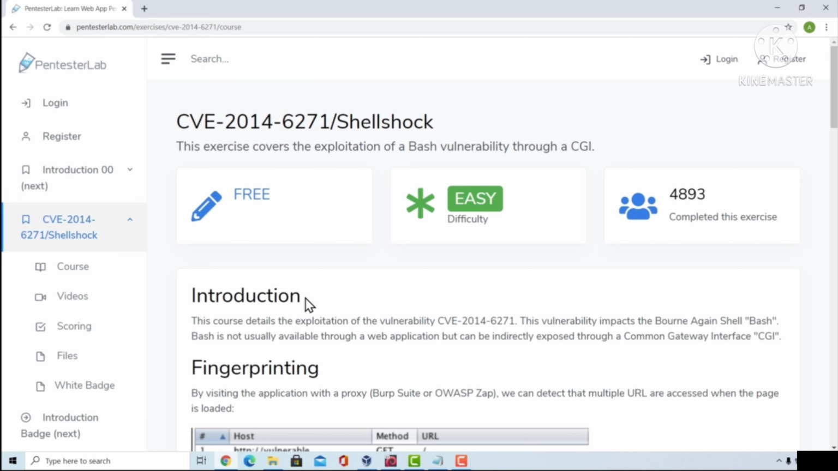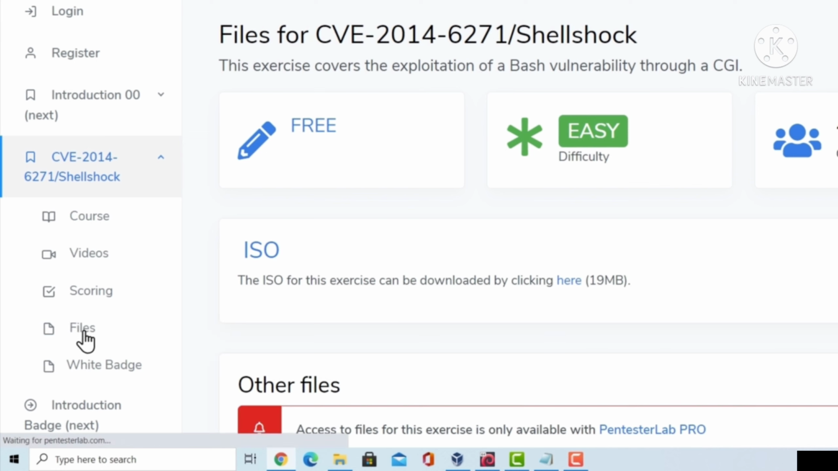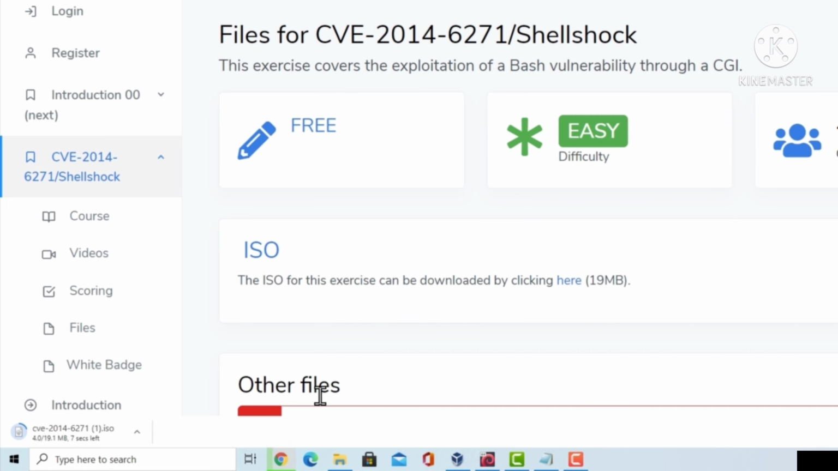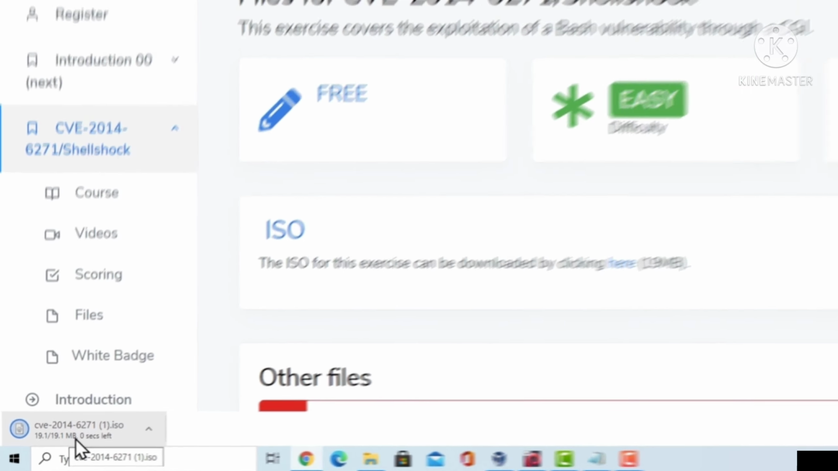However, we're not going to go into these details right here because we want to exploit it ourselves. What we want to do is go to the files right here, and you should see this ISO. Click on it, and it will download the ISO image with the size of 19.1 megabytes. So you can see it is really small.